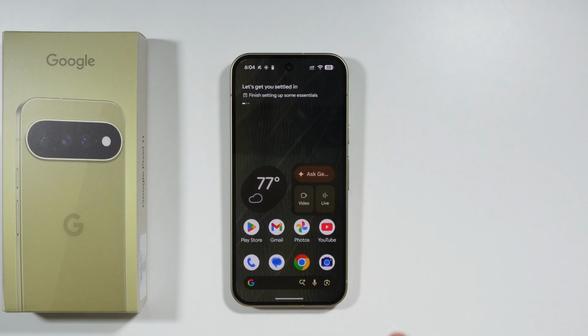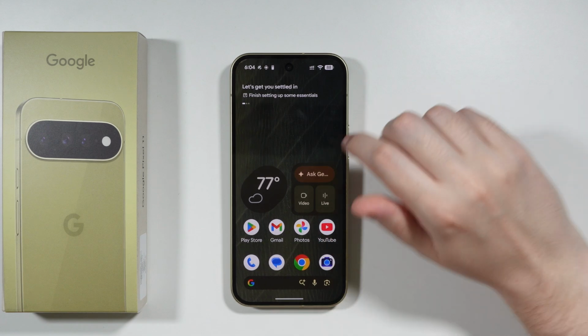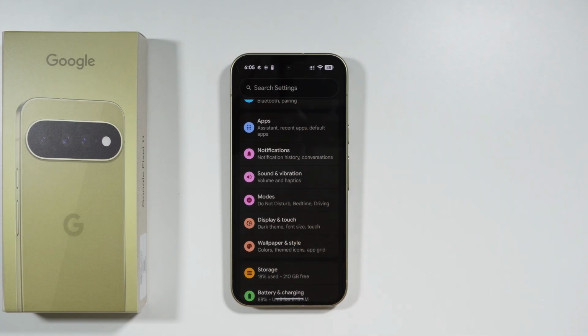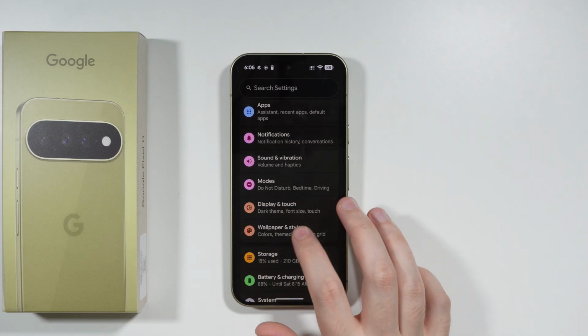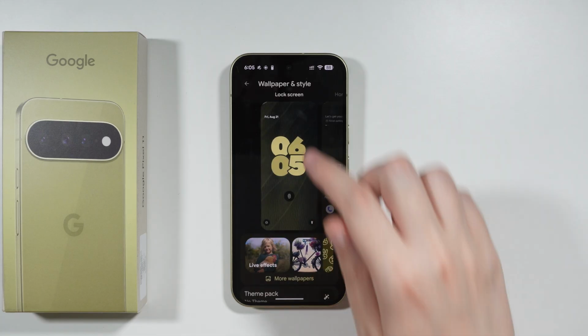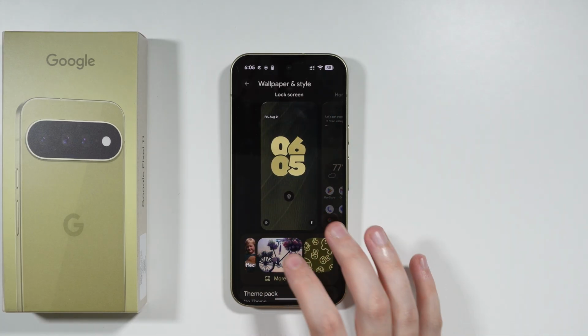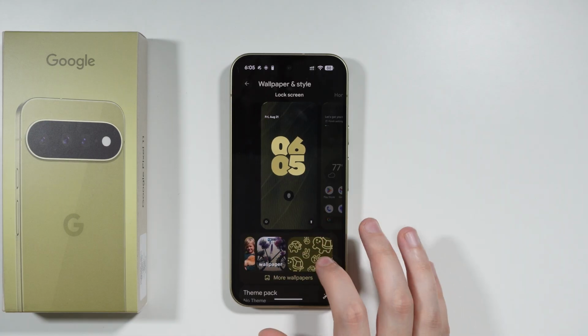If you want to change the lock screen wallpaper on the Google Pixel 11, you can, for example, go to Settings on your phone. Over here in Settings, go to Wallpaper and Style. And then if you have the lock screen selected over here, then you should be able to find this section where usually you can pick the wallpaper that you wish to use.